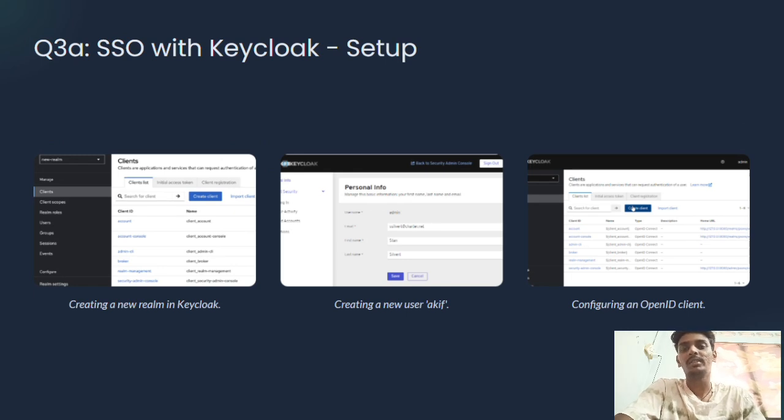So let's talk about question 3. For question 3, I implemented SSO using Keycloak. First, Keycloak was installed and started through the terminal. Then we logged in with the admin account.